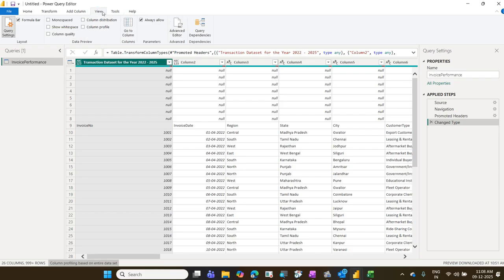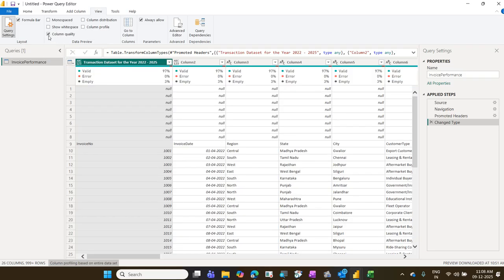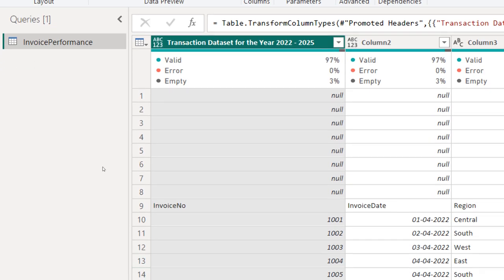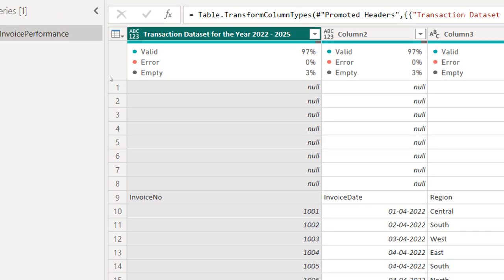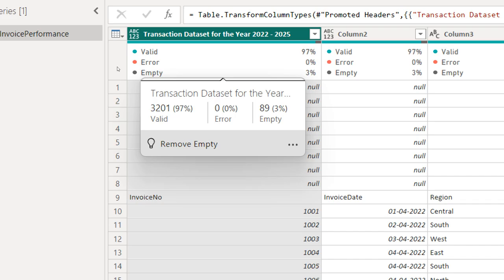Now, below every column, it will show you the column quality. But unfortunately, it shows in a percentage format. 97% are valid, 0 are error, 3% are empty. Now, one more advantage of enabling the column quality is no need to place the cursor exactly on this green. You can place the cursor anywhere else on this area. Now it will show column quality. Okay. So this is to check the column quality.